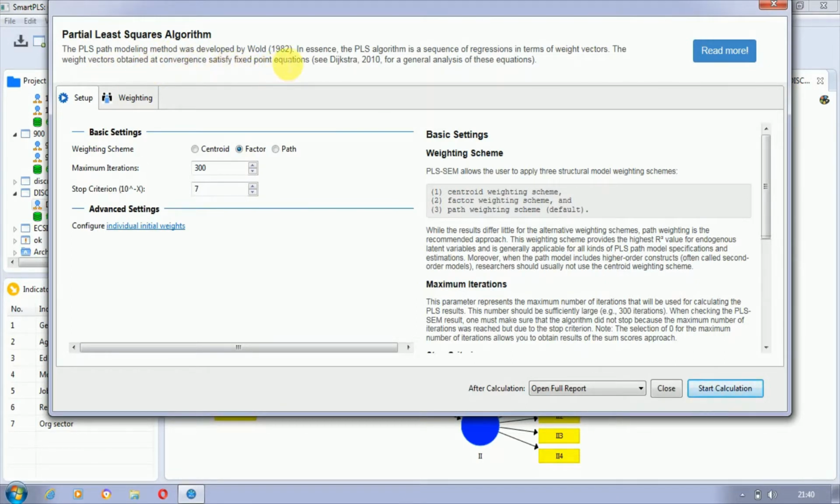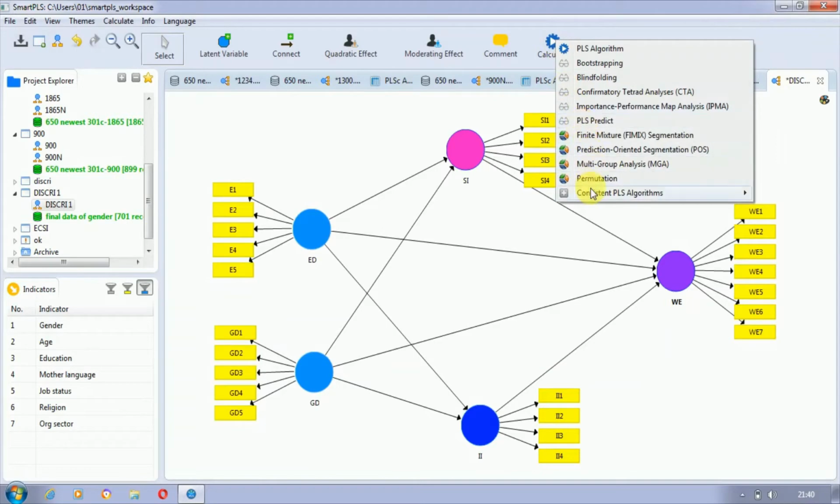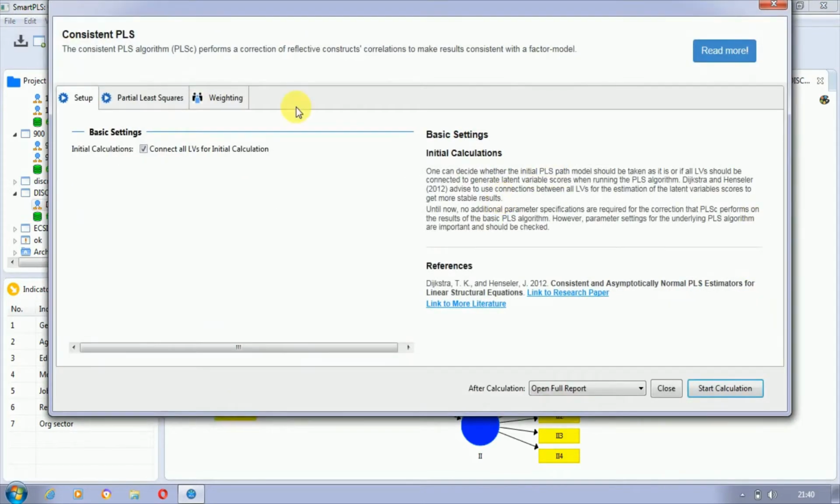So let's find the other option for our reflective model, which is also called the common factor model. There is an option for the consistent PLS algorithm, which performs a correction of reflective constructs' correlations to make results consistent with the factor model. Okay, let's start it. Connect all the latent variables for the initial calculation. There is a dialog box for partial least squares.